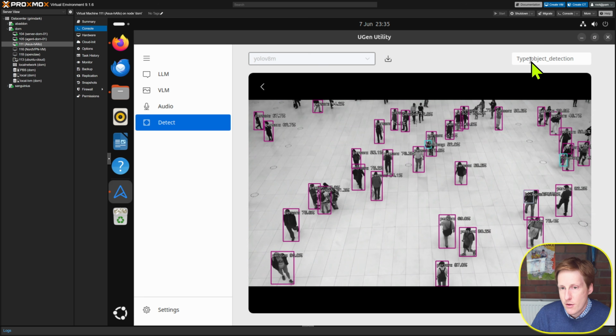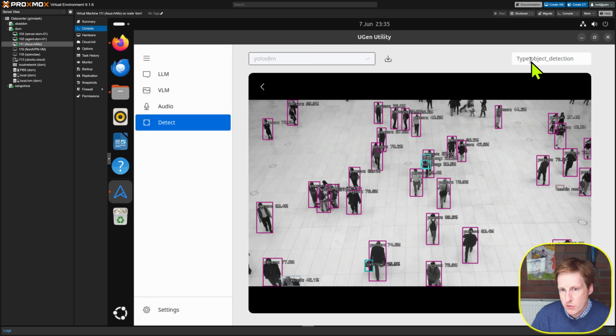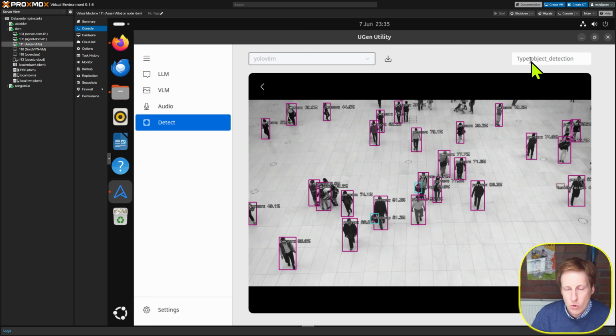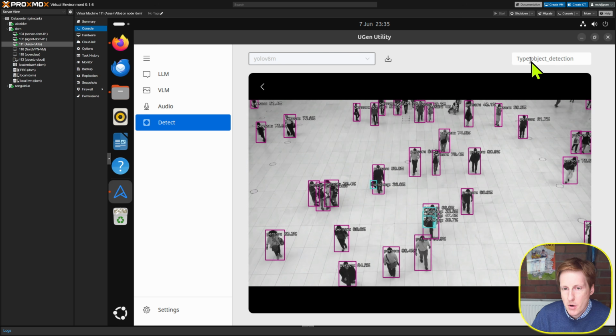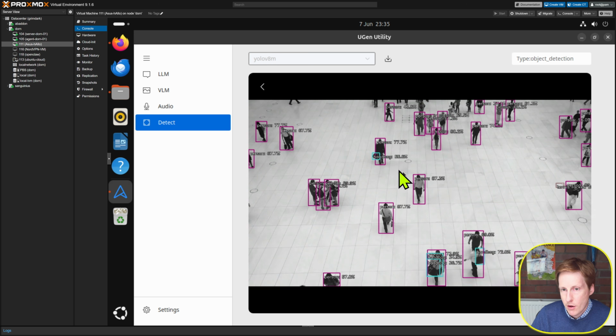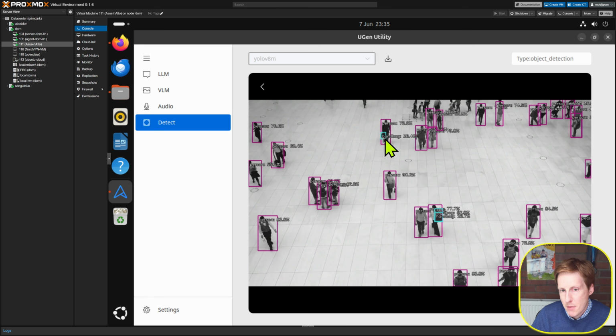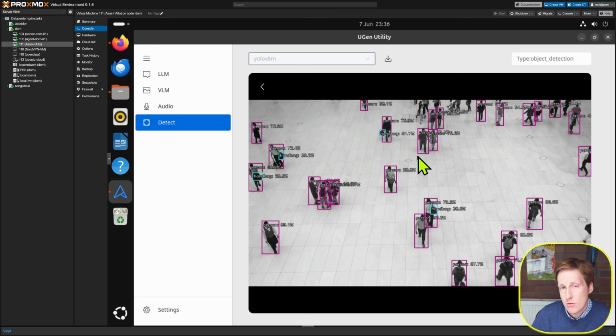Lastly, I also picked out this scene here, which is probably indicative of something, I don't know, like a shopping mall or a train station, airport, whatever it might be, somewhere where you've got lots of people walking around. You can also see it's picking out things like handbags and suitcases, which again is really impressive.